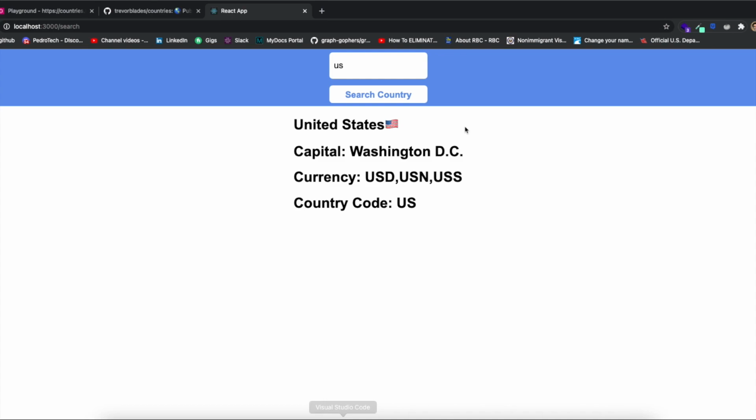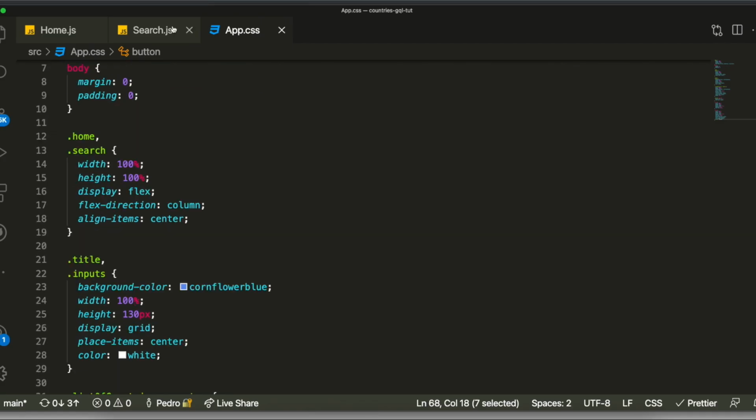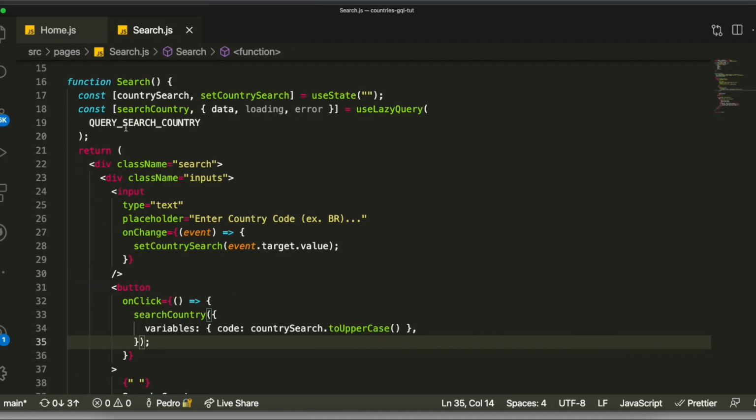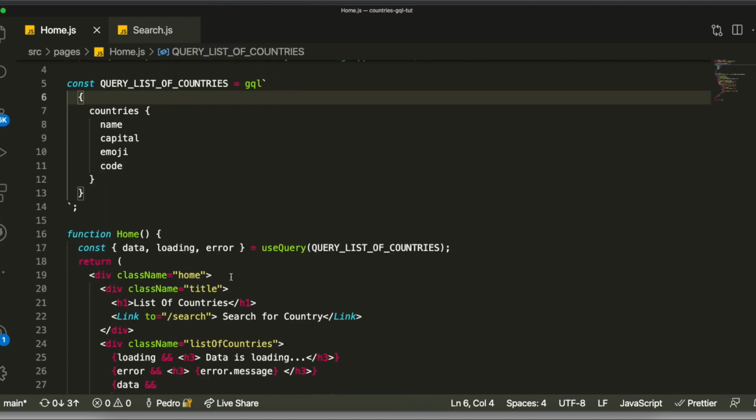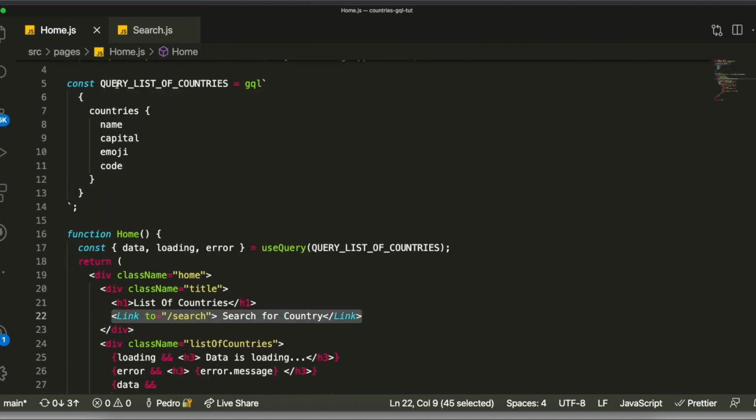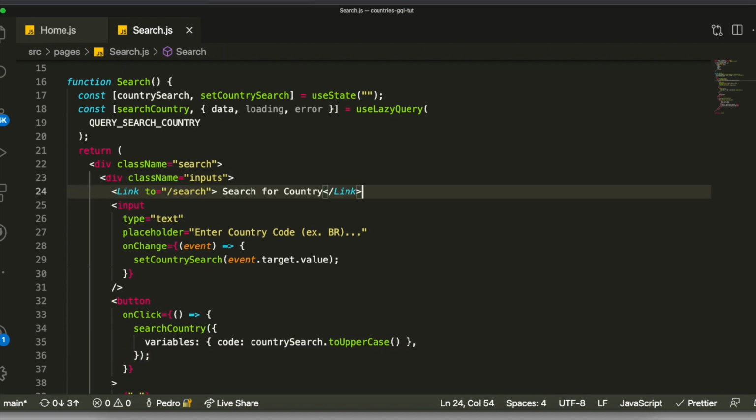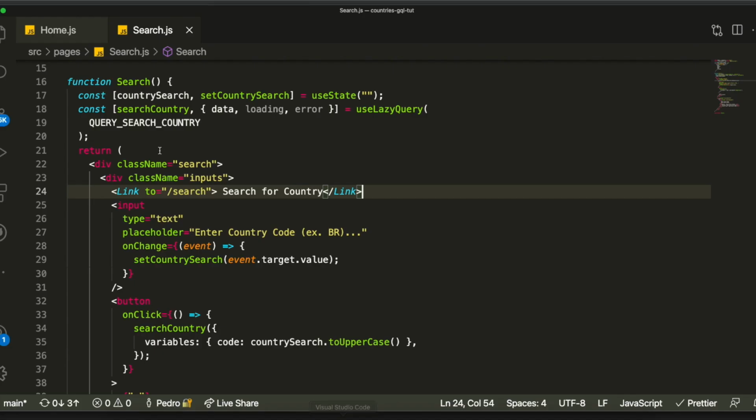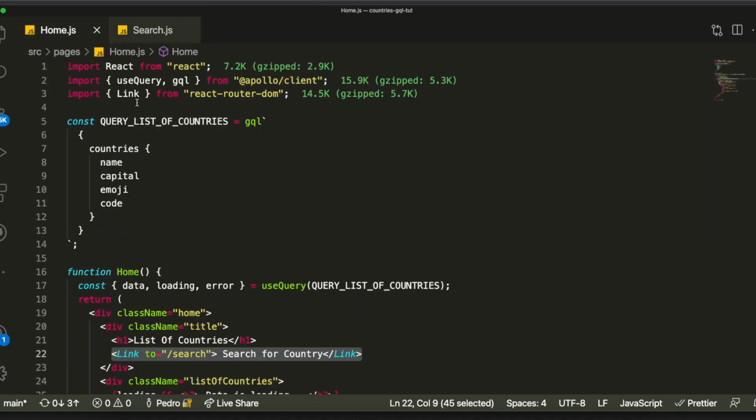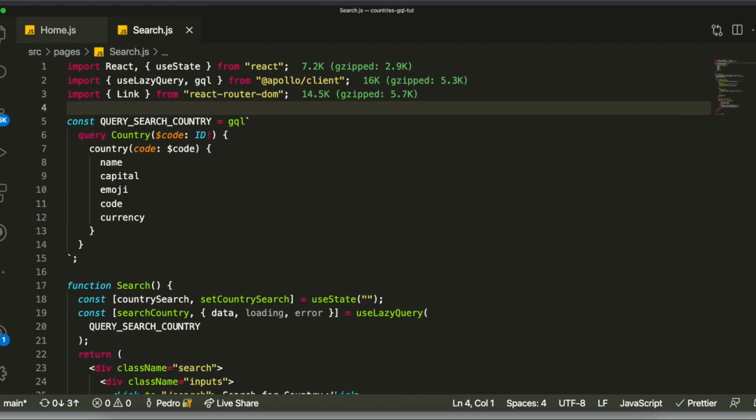The only thing we need to do left is put the link for moving from the search page to the home page. So we're going to copy this link tag that we had over here. We're going to put it over here at the top as well, just right above the input. Oh, I forgot to import the link tag. I'm just going to copy this import over here and paste it here at the top, and you can see that now it should be working.